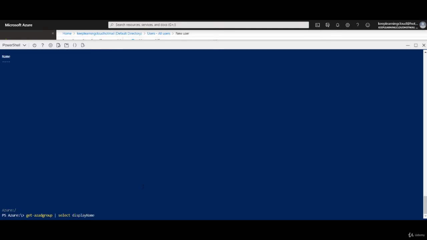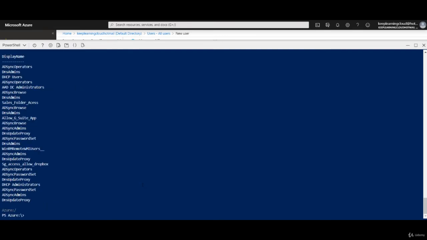Display name. Hit enter. Now you should be able to see all the groups in Azure Active Directory, including the one that we just created. Okay, so the one that we just created is sales_folder_access. All right, there's a typo again here. It should be ACCESS, but it doesn't matter. So what we've got to do now is add the user called Mary Ann into this group using PowerShell. So let's get started by using PowerShell to add this user to that group.